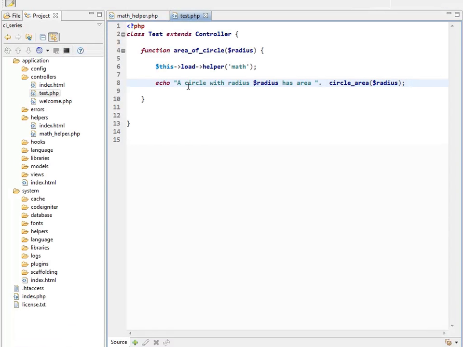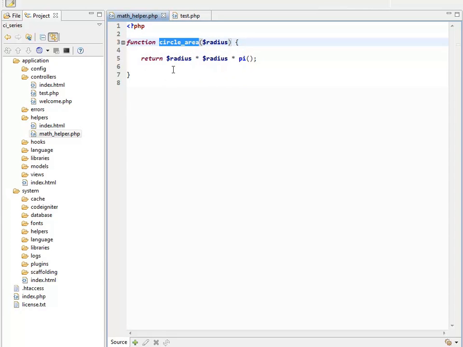So as you can see, we created a helper, we loaded it just like usual, and we're able to call a function that's in the helper. And if you remember, helpers are just collections of functions. They don't have classes in them by the standards of this framework.